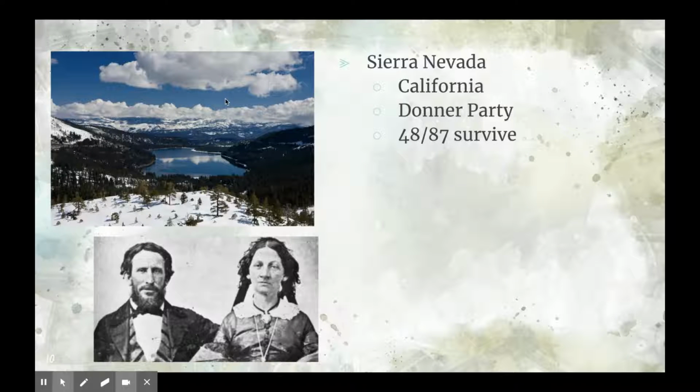We have the Sierra Nevada Mountains, which are located in California. They are most famous for the Donner Party, which was a party of explorers that wanted to go west. They ran into some really bad weather, so their journey was extended by a couple of months, and they were forced to eat their dead companions because they did not have enough food. So only 48 people of the party survived, and they survived on eating each other. So the Donner Party is famous for their cannibalism, and this happened in the Sierra Nevada.